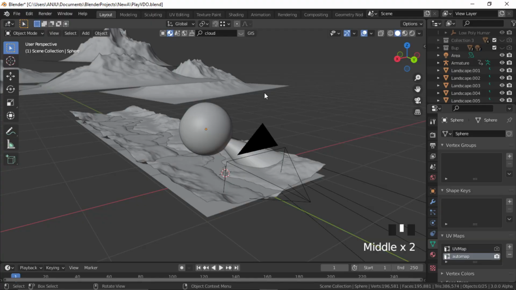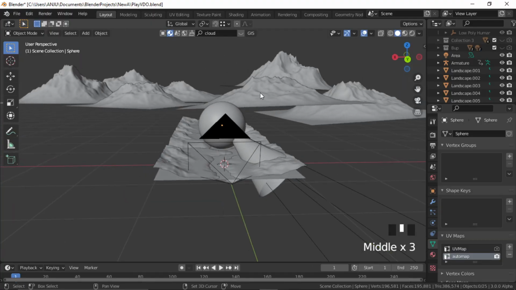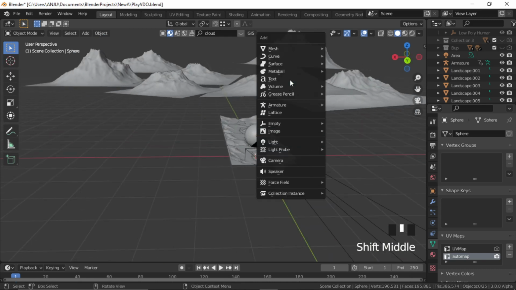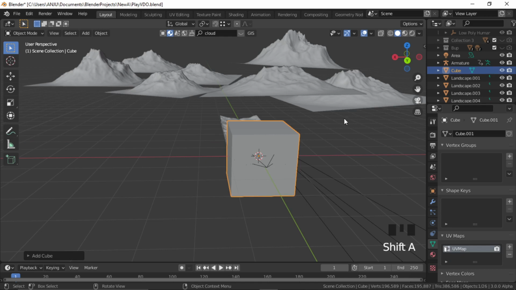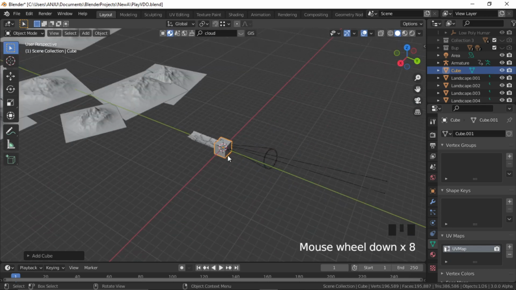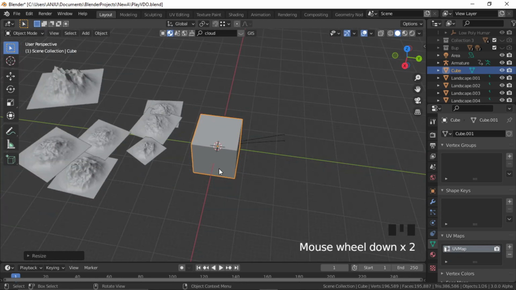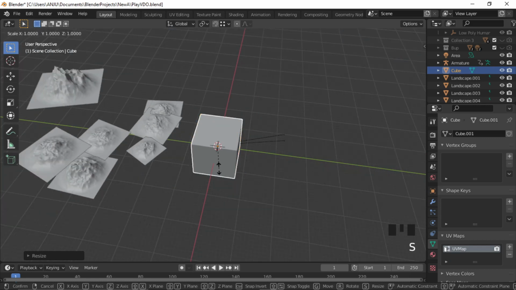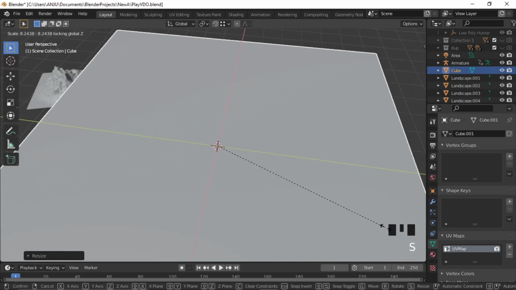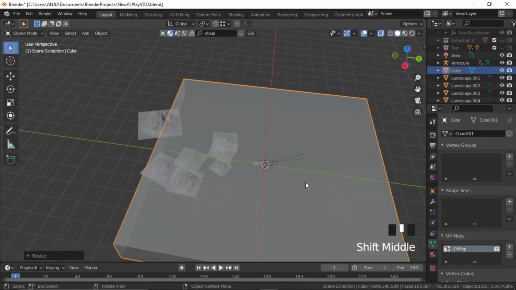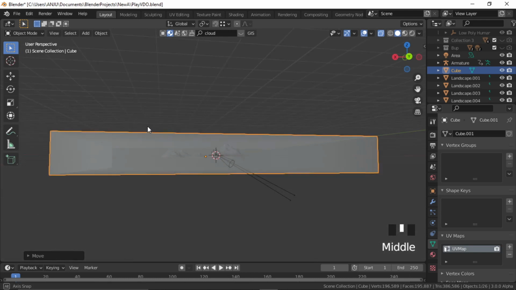Alright, so now let's add one more thing just to make the environment look good. So Shift A and add a cube and scale the cube to fill our complete scene. You can press S and Shift Z so that it scales in X and Y, and just move it in place.